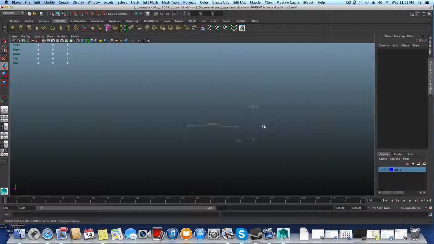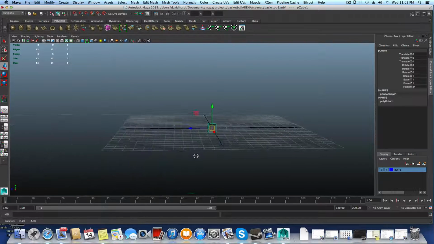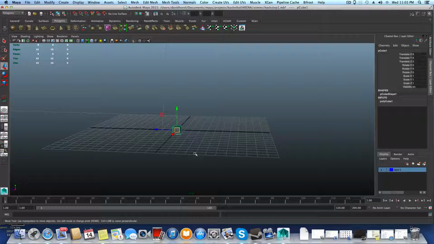Okay, now if the rim is here, it should basically be here, almost at the same spot where the backboard is. So from here, what I will do is create a cube very easily, cube like so. And I want to mention something very weird that I came across when I tried to do this the first time.